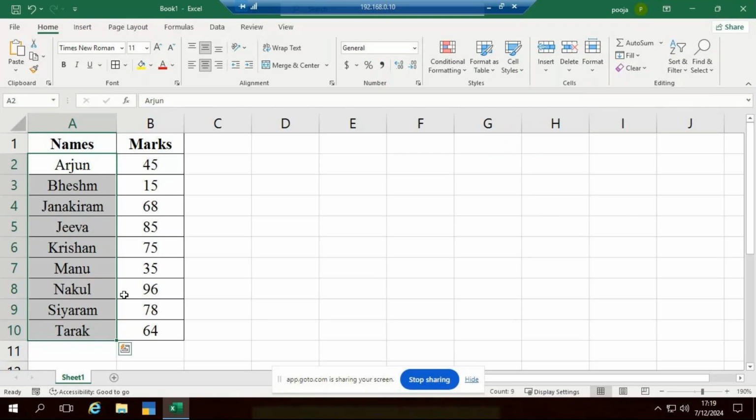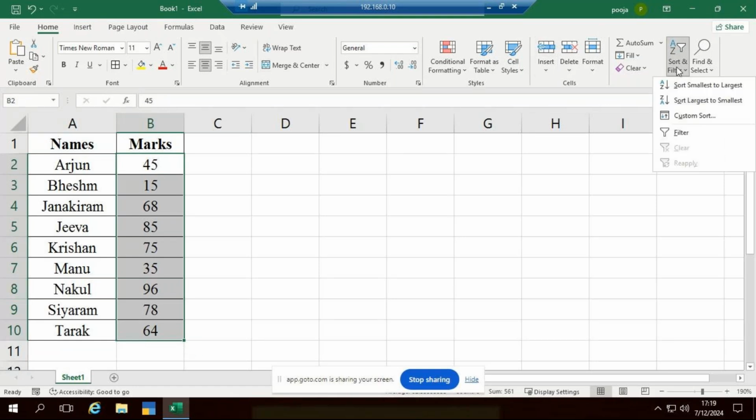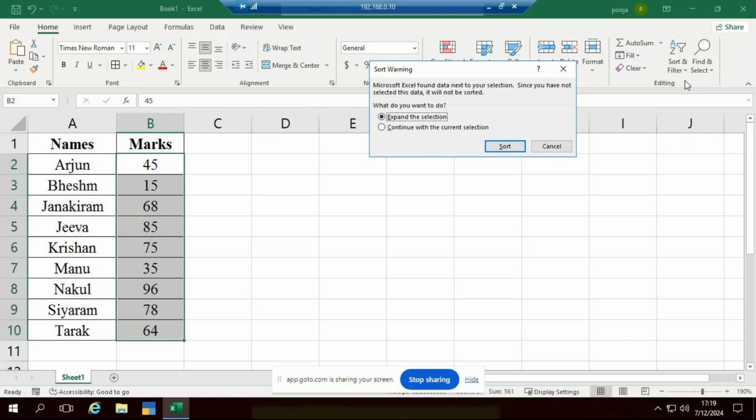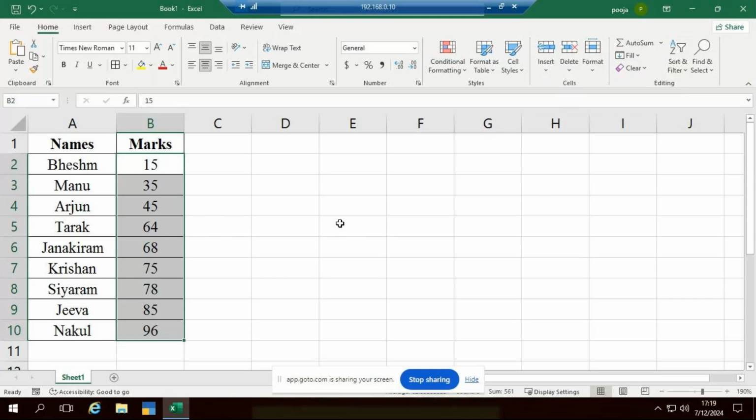If you want highest to lowest or lowest to highest, select it, click on sort and filter. You have the option here, smallest to largest. So I'll click on this smallest to largest. Click on the sort option. Got it, or can I explain it once more?